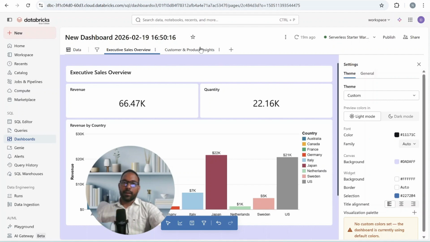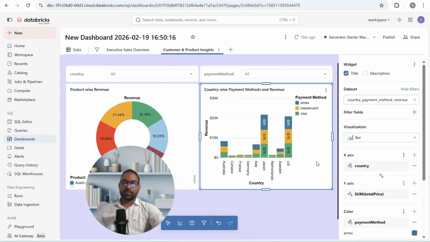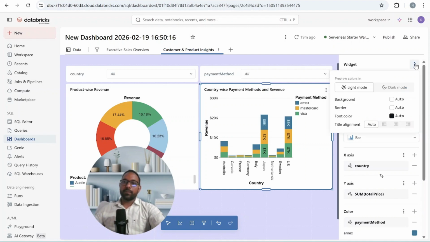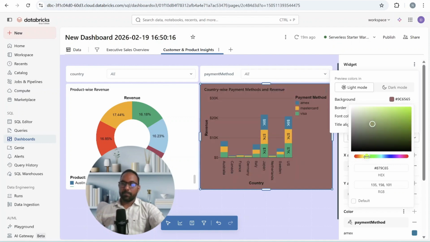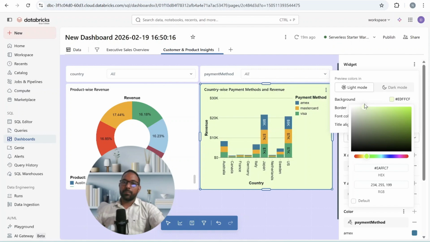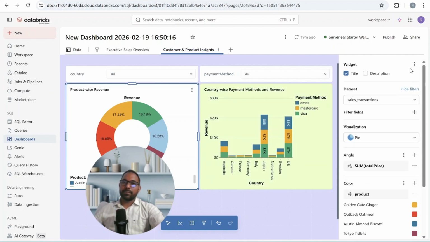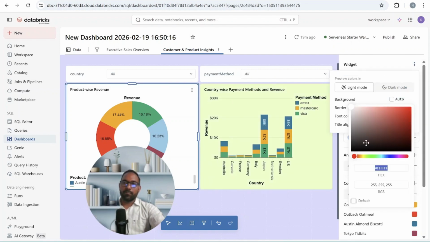And if we want to put background for these charts, then we have to select any chart, and then from here we need to change it. So here if I go to background and if I select any other background here, that will be applied. That way we can change these background colors whatever we want to do.